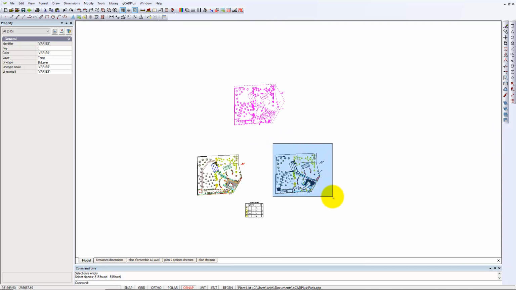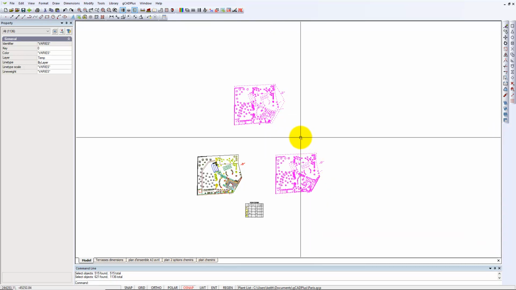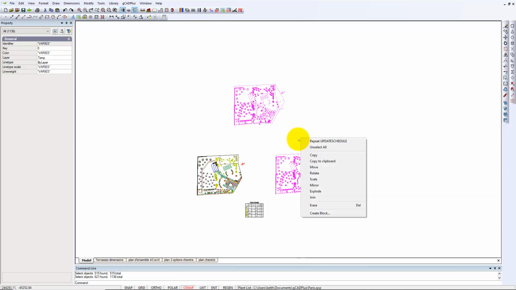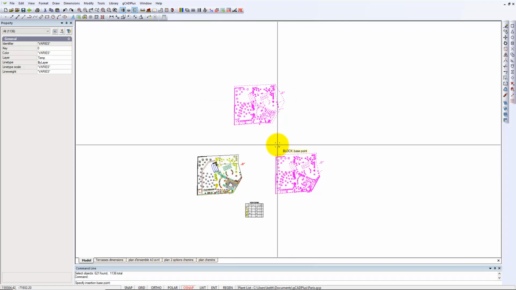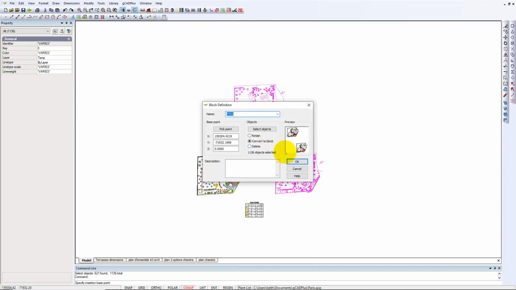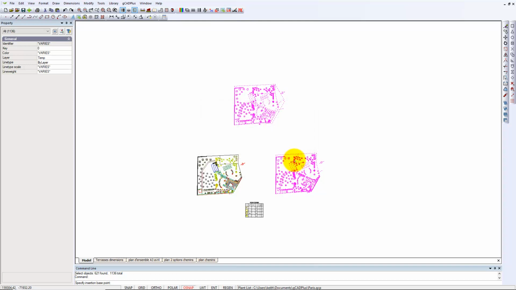In fact, you could put your selection set around both those alternatives, just a temporary thing, create a block, and there's an awful lot of symbols in it. We'll just call it TT03, and for a pick point, just mark somewhere in the middle, and we'll OK that. Now, gCADPlus won't recognize or count any symbols inside that temporary block.